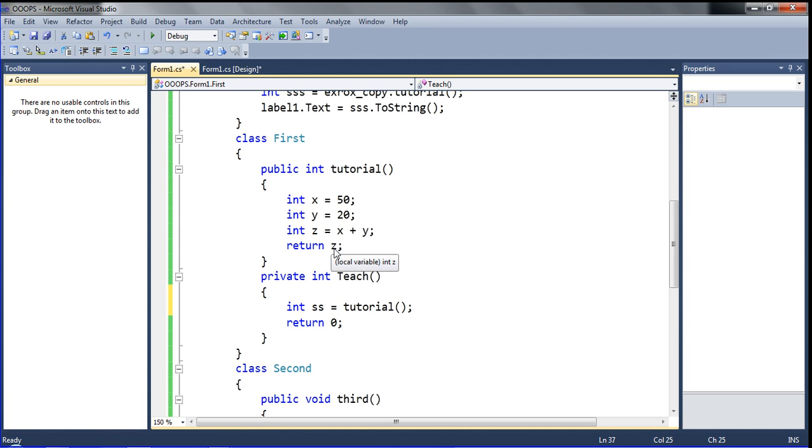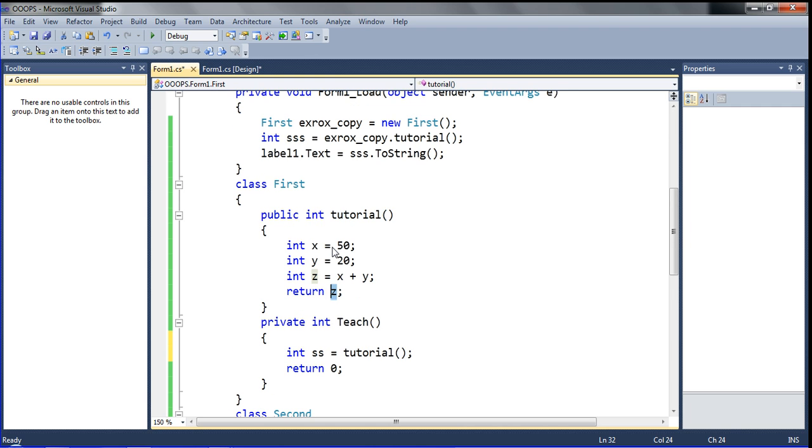Here what I am declaring, we do not need this z. We need the result. Return that result, meaning the result in the label. Control C and then go to control C and control V.